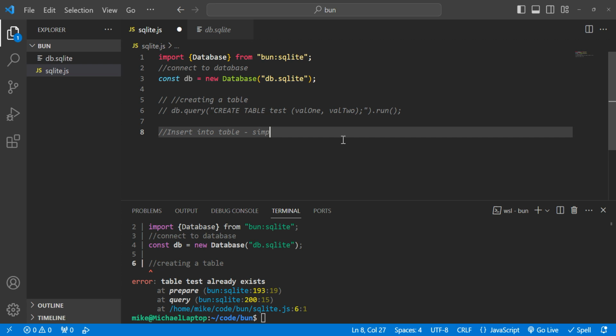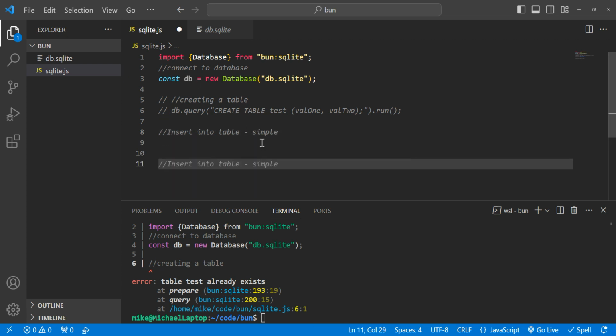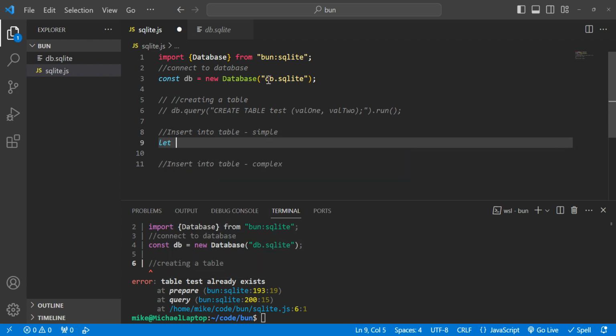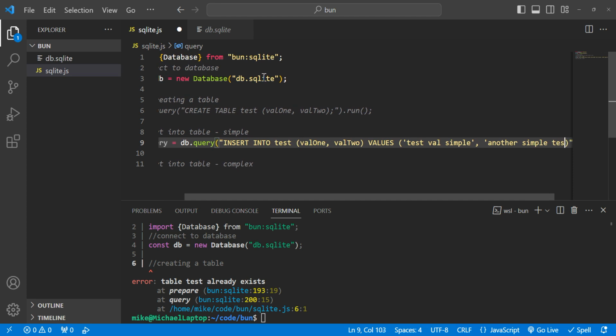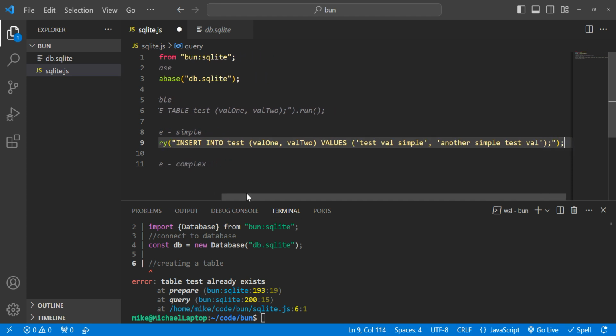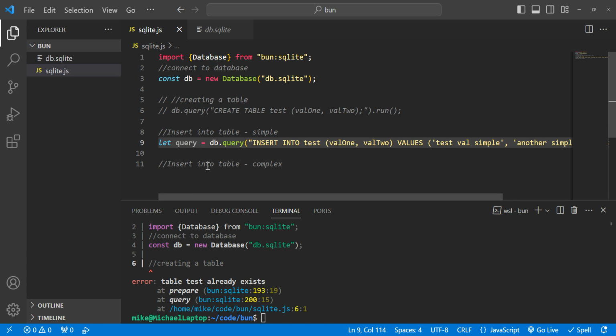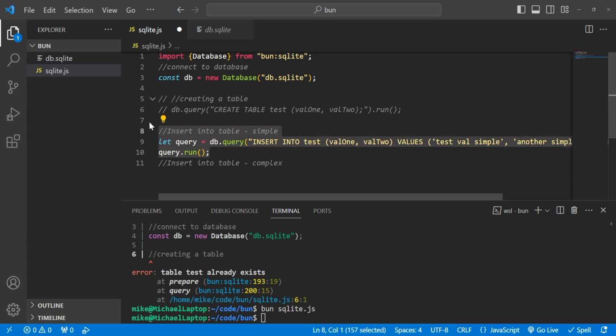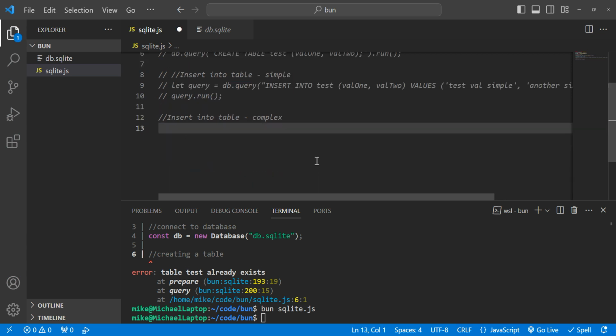So the next thing we're going to do is insert into the table in a simple way. And then afterwards, we're going to insert into the table in a more complex way. There are a few ways to do it. So we can make a query here, and we can say the query equals db.query, insert into test value 1 and value 2. And we're going to pass in two values. So here, I'm just going to make some simple test data for the values. Let's say test val simple. And then we can say another simple test val. Then we can say query.run and run it. Now, we're not going to know yet if that worked. I'm fairly certain it did, though, but we'll check on that later.